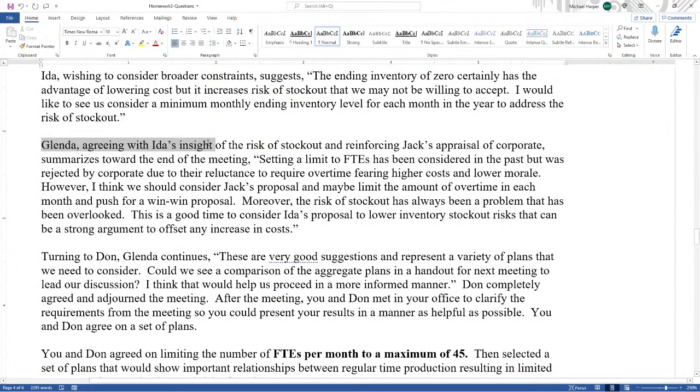Glenda, agreeing with Ida's insight of the risk of stockout and reinforcing Jack's appraisal of corporate, summarizes toward the end of the meeting. Setting a limit to FTEs has been considered in the past but was rejected by corporate due to their reluctance to require overtime, fearing higher costs and lower morale. However, I think we should consider Jack's proposal and maybe limit the amount of overtime in each month and push for a win-win proposal. Moreover, the risk of stockout has always been a problem that has been overlooked. This is a good time to consider Ida's proposal to lower inventory stockout risks that can be a strong argument to offset any increase in costs.